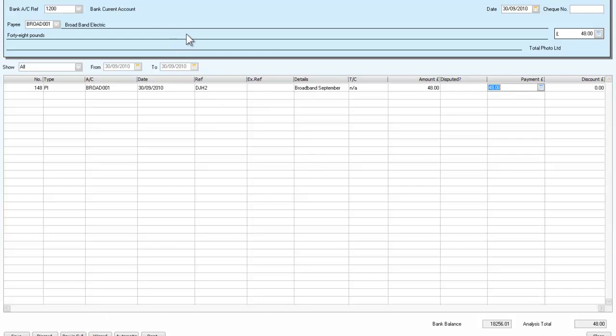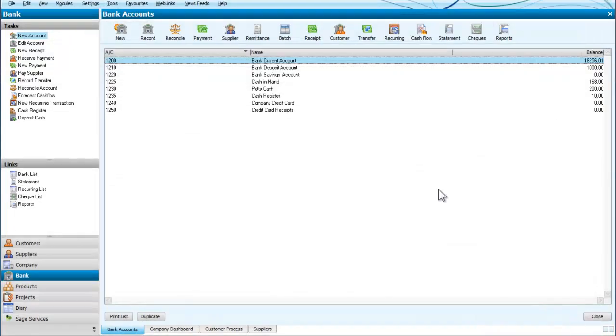Now the disadvantage of this method, of course, is this suggests that a cheque is actually written, which we're not going to do, so we really wouldn't enter it this way normally. So we'll just say, okay, we've done that, we've made the payment, we will save it, close it. We've now of course got two payments to broadband, but that's two different ways of showing it.